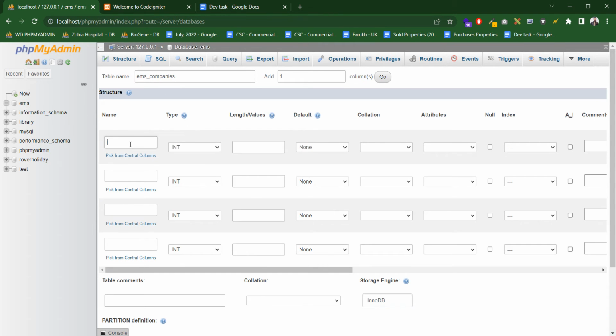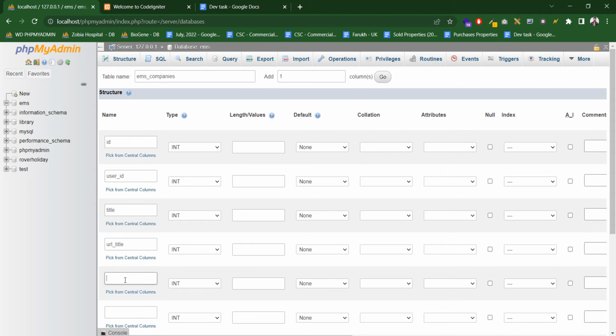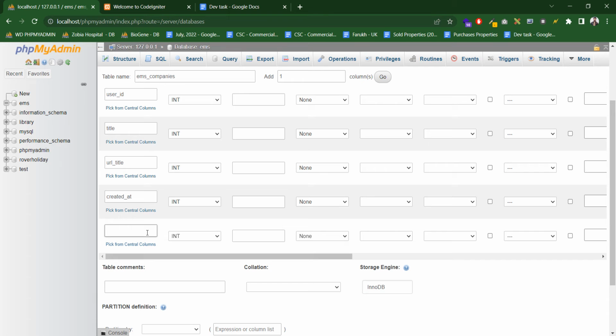Alright, so what I need to do is basically define the columns for the database manually. The user ID, the user that has created the companies, and I think the title, and maybe the URL underscore title, and the dates. So the two dates we need to create: the first one is created at, and the second one is updated at.